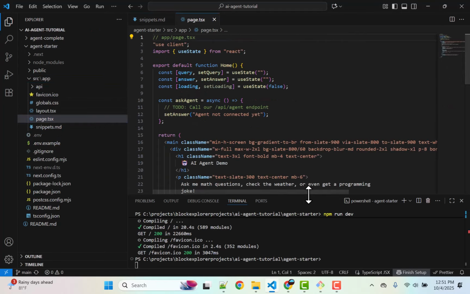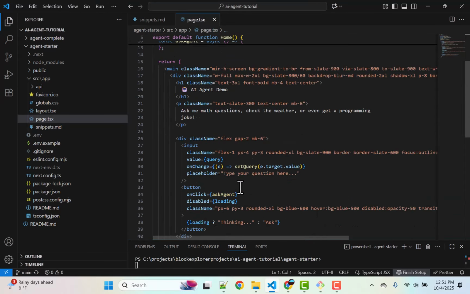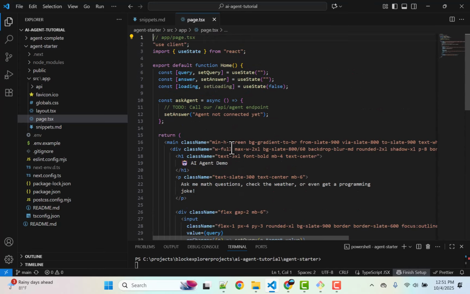Okay, so this is our main front end file. And you can see this is where a lot of the UI is coming from, including the input and the primary button. So what we want to do here is complete our ask agent function, which will essentially hook up the front end to the back end so that our app can actually talk to our API.